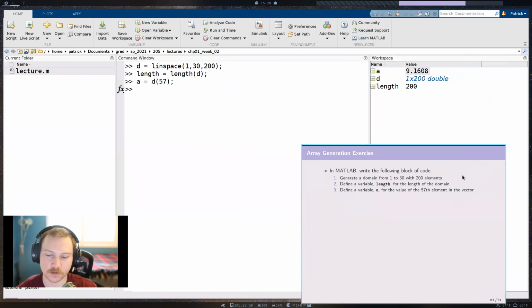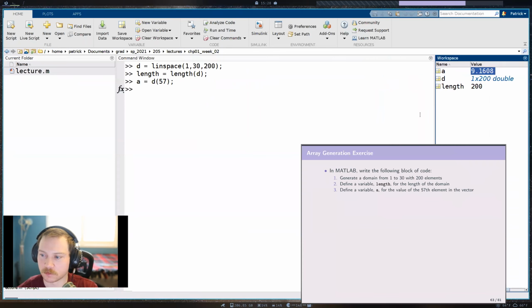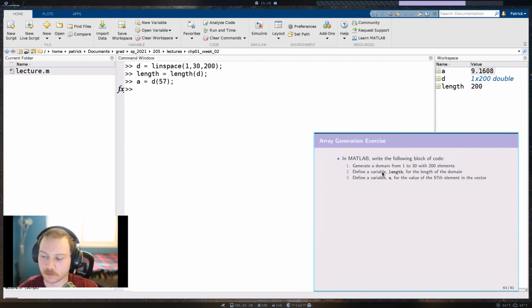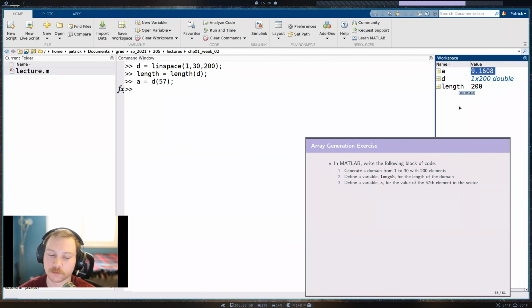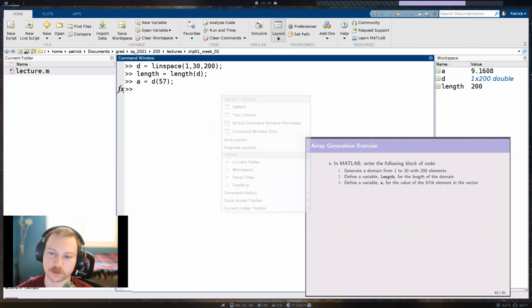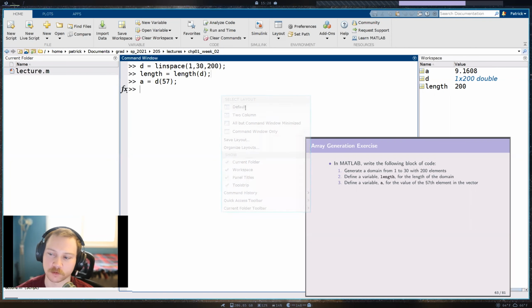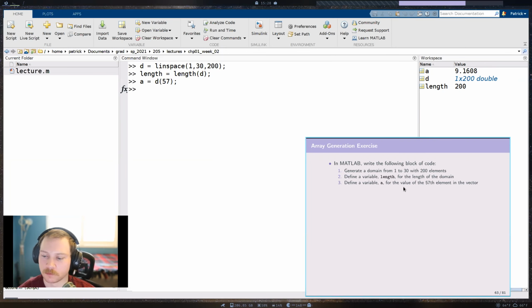Okay, any questions on that? Where do you go to find your workspace again? It should be on the right hand side here. It should say workspace. If it's not there, you can click on layout on your home tab and then click default. So layout and then go to default.